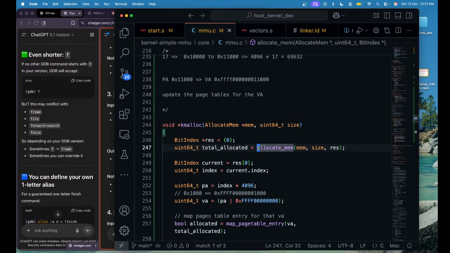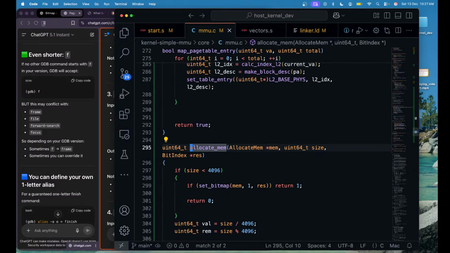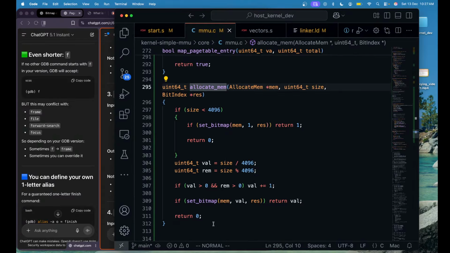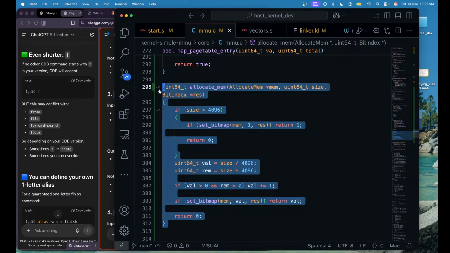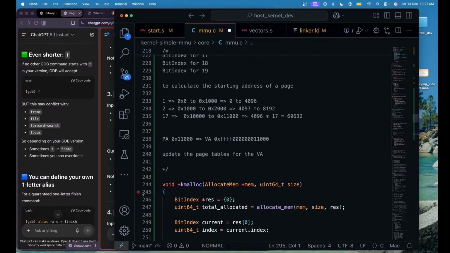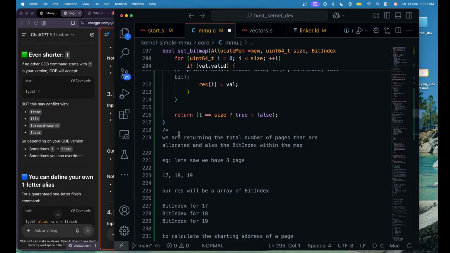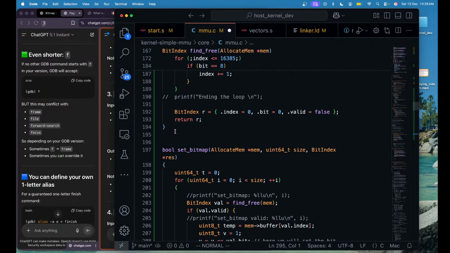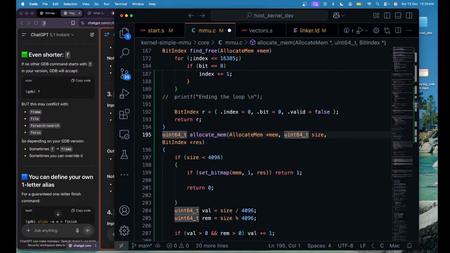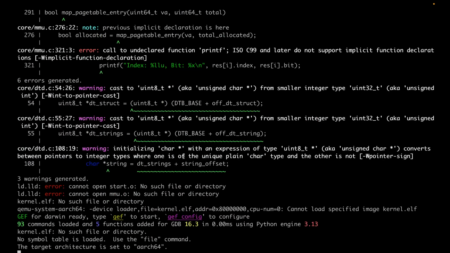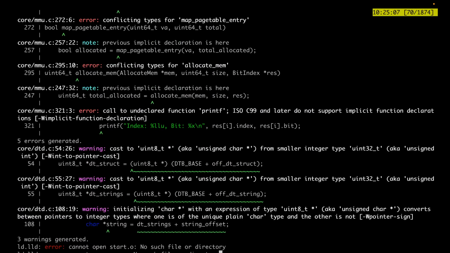It's allocated below and it's called above. That's the issue. Maybe we could just select this, click delete, and come here somewhere. Okay, maybe here, and paste it. I guess hopefully it won't complain anymore. It shouldn't.